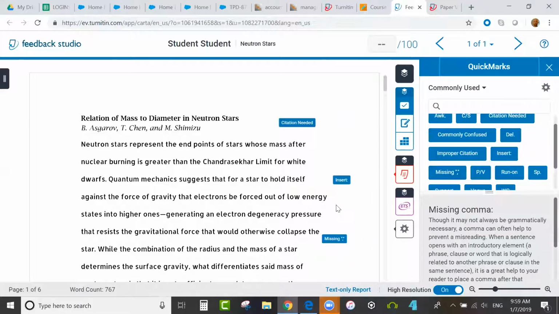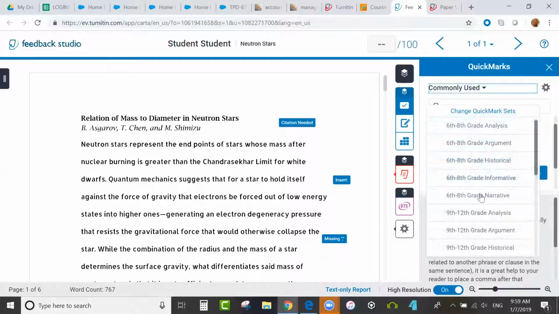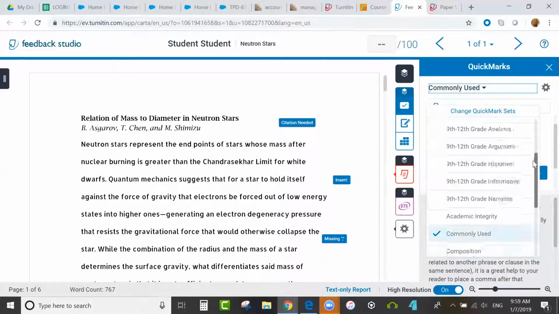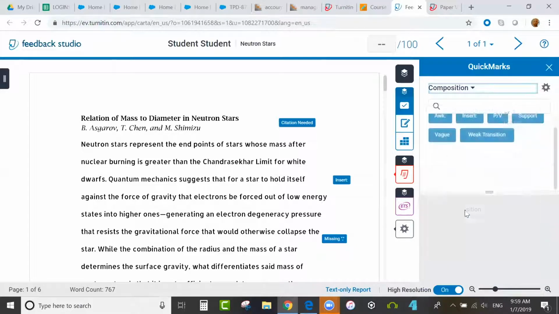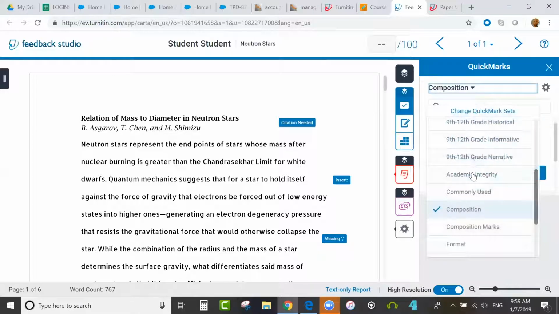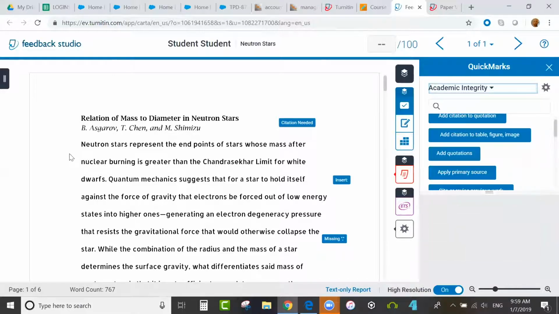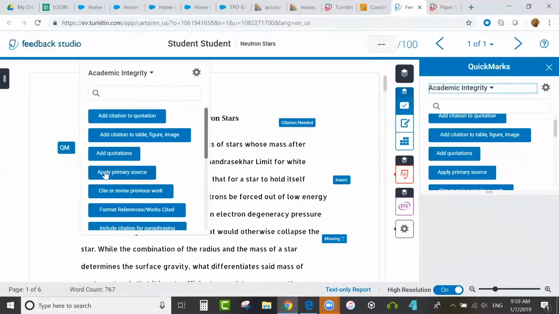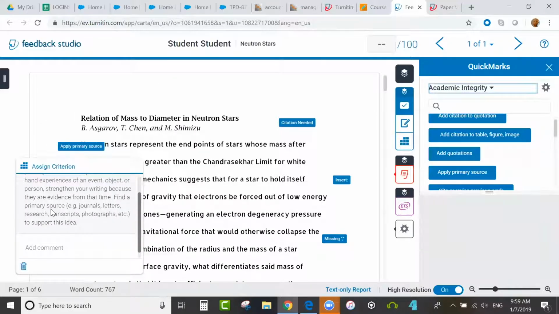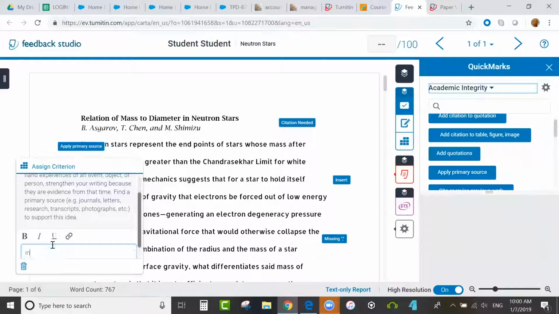You can drag and drop them onto the paper, and you can shift quick mark sets using the drop-down, changing to a different set of quick marks. I can click on the paper and just click quick mark on the left if I want to insert it. When students click on a quick mark, they can see a description about it, and you as the instructor have the ability to add your own comments to it.